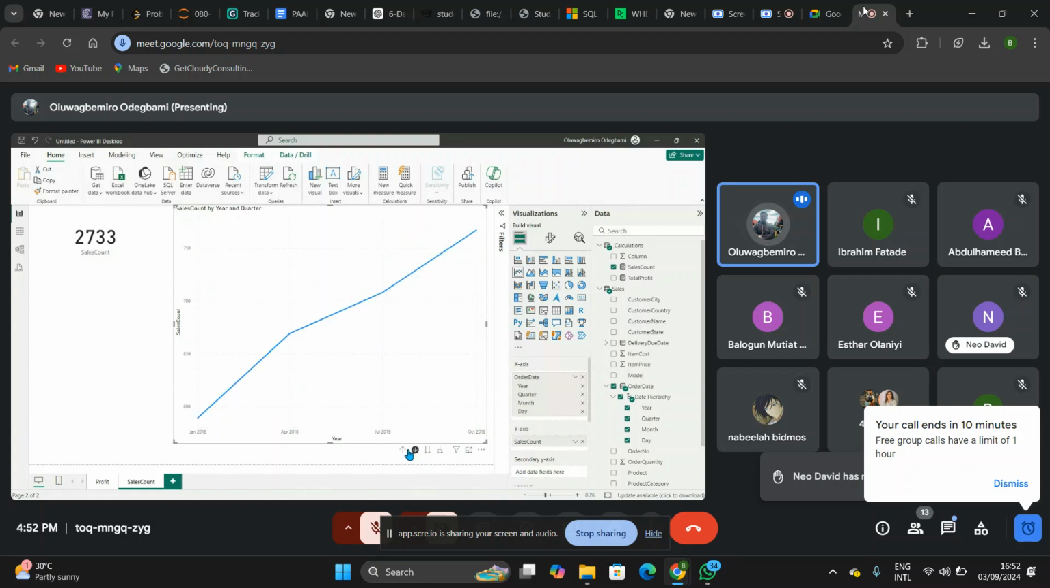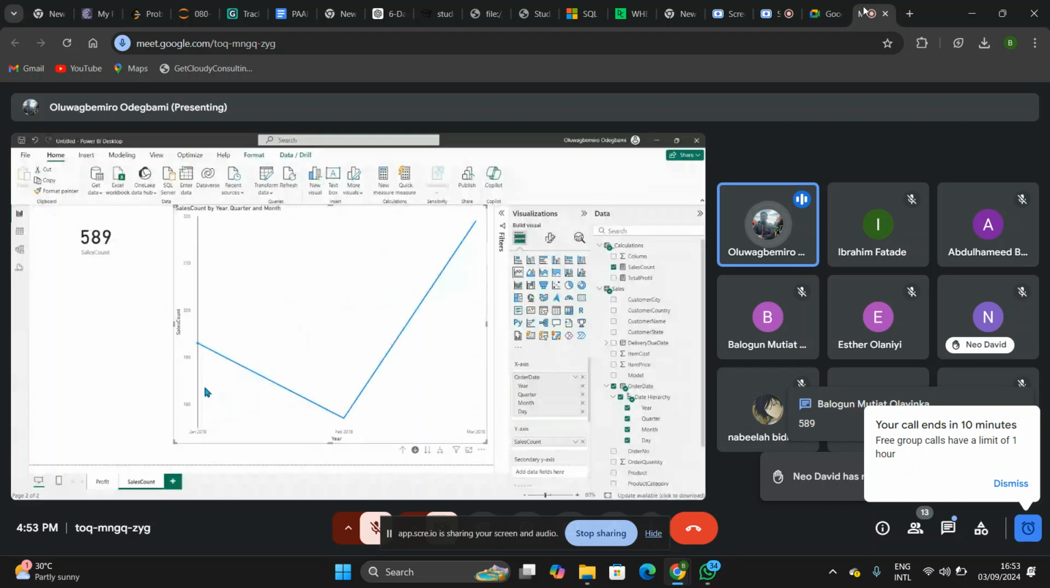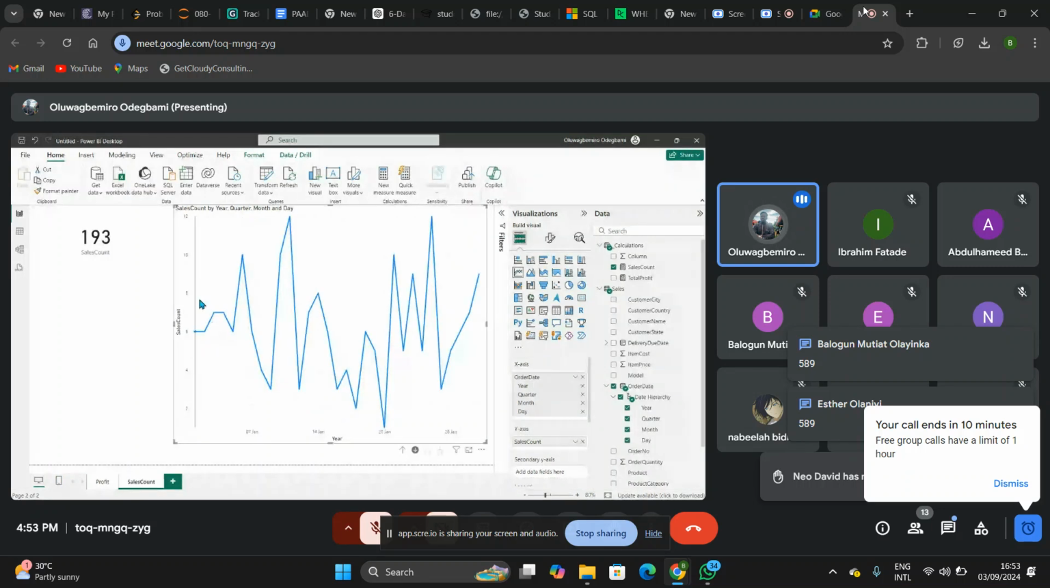Now, if someone asks me what's the sales count we had in January 2018, what I'm going to do is turn on drill down. Normally, if they first ask me what's the sales count in 2018, I'll click 2018 and I'll see 2733 here. But if they now ask what's the sales count in January 2018, I'll turn on drill down, click 2018 and click January 2018. So now I can see that in January 2018, I had only 193 sales. Okay, so that's that for now.